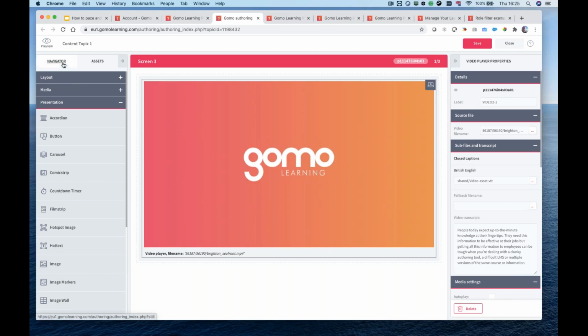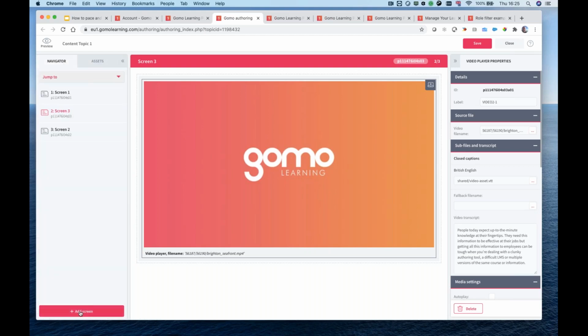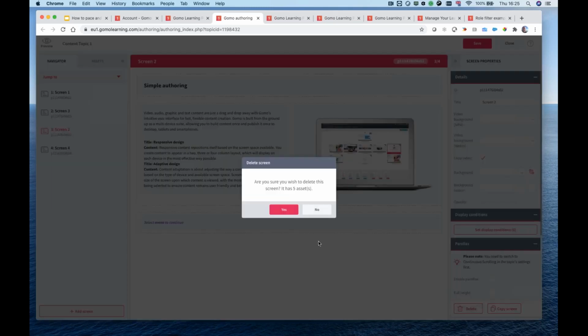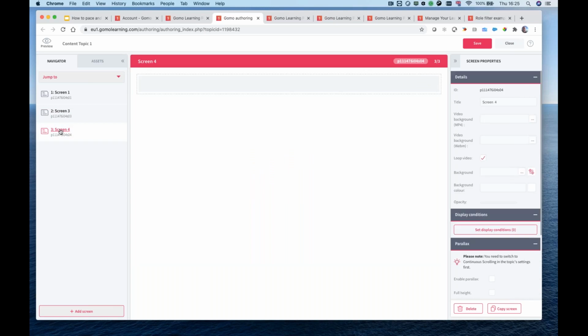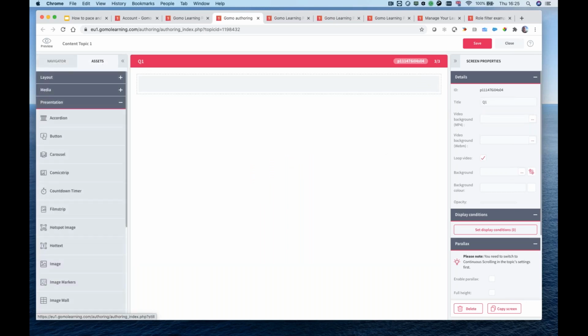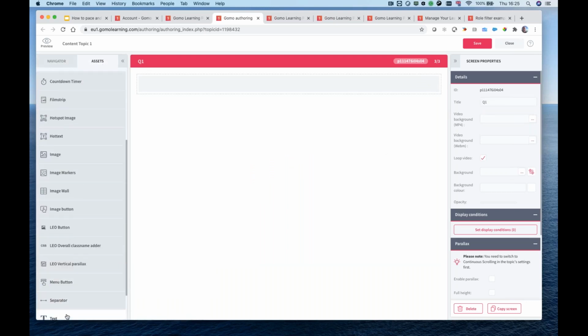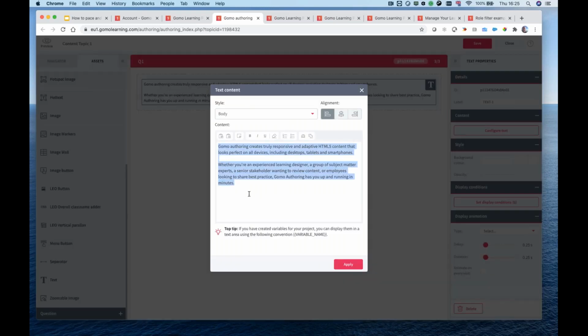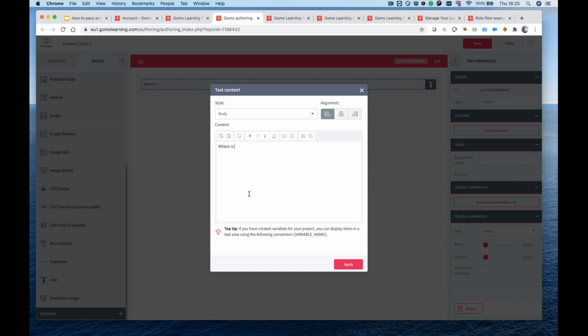Right, while we're looking at screen sequencing, I just want to show you as well about questions. So I'm going to get rid of that screen. I'm going to add in a question. And here, I might have just a standard default question. So I put in the question text: where is Gomo's HQ headquarters, for example.